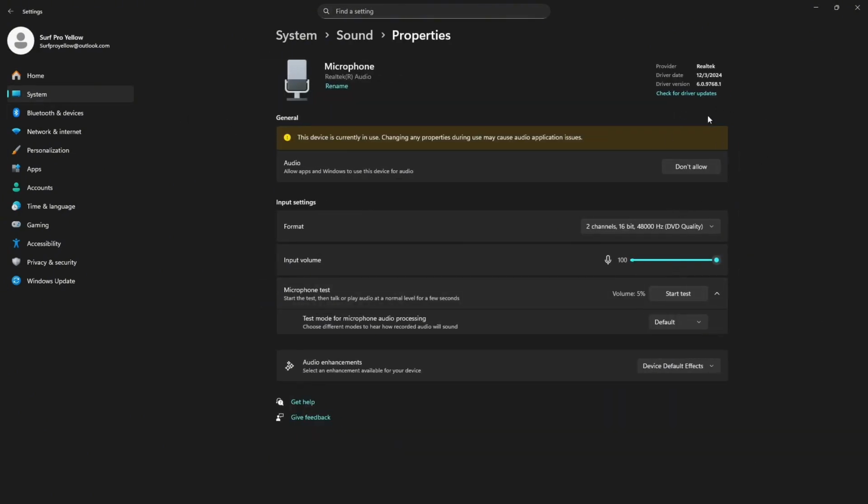Select the correct microphone and make sure apps are allowed to use it. Now go back and ensure your microphone is not muted. Then raise the input volume slider.